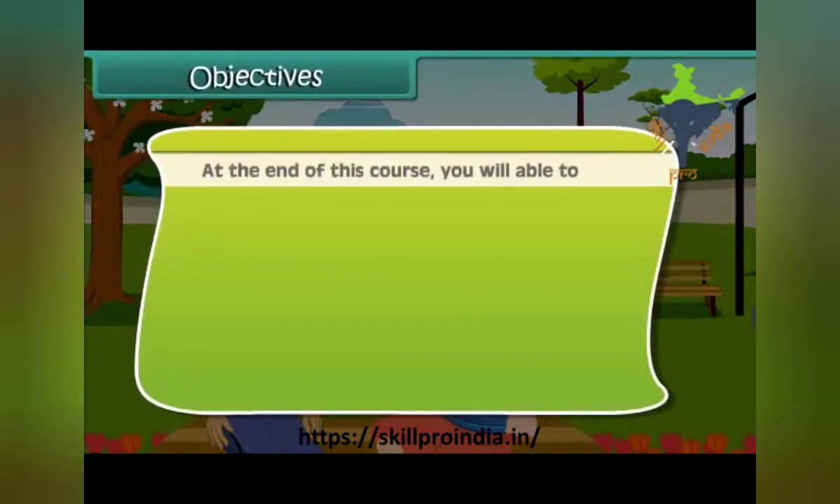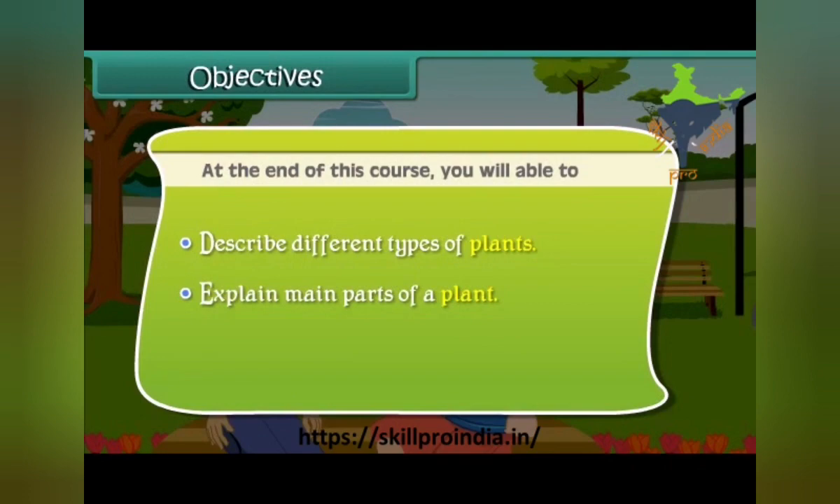At the end of this course, you'll be able to describe different types of plants, explain main parts of a plant, and list the significance of plants.